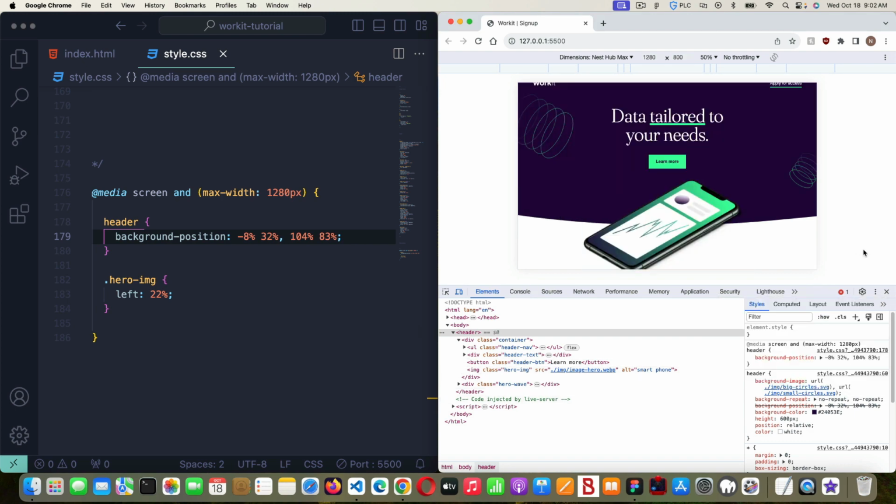So let's do this. I'm going to go in here where it says background position of my header at this screen size. And we're going to change it left and right. So it looks like this, like it's barely out. So we'll say -24 for that. And then we'll keep the 32%. And then this one is in a little bit too. So we'll go this 104%. We'll move it in a little bit to like there. 108. I think that looks like the design.